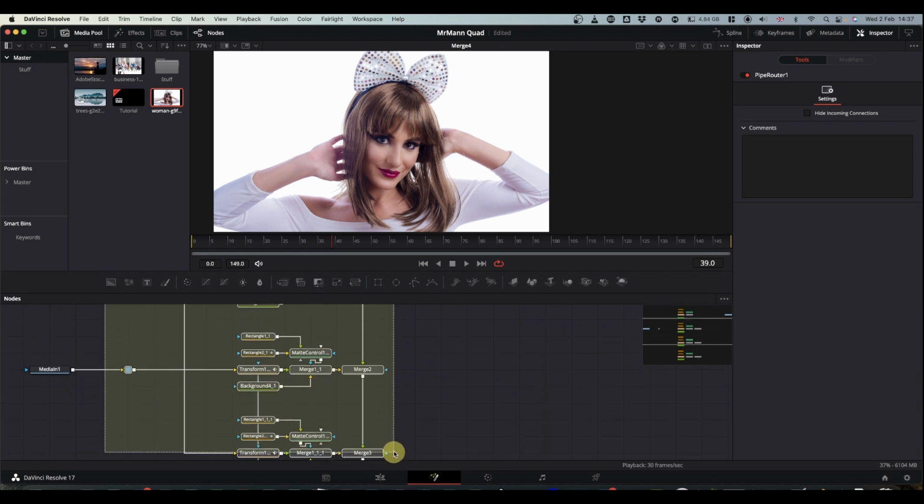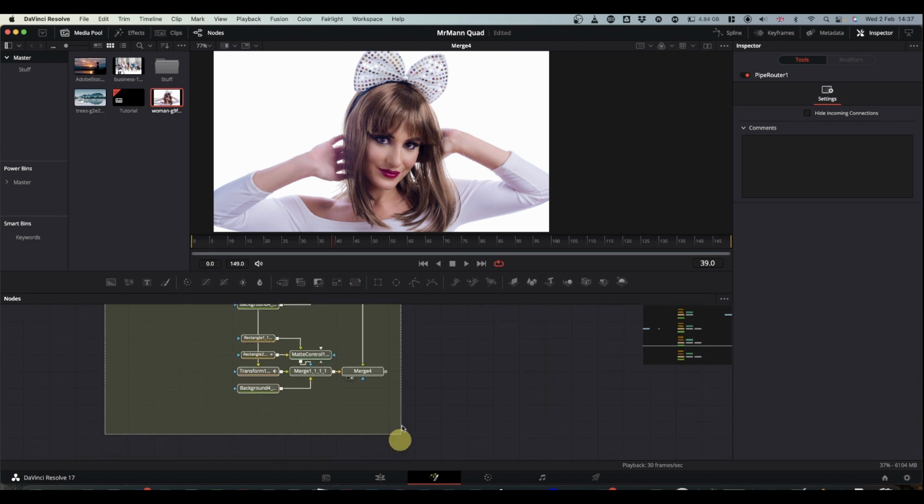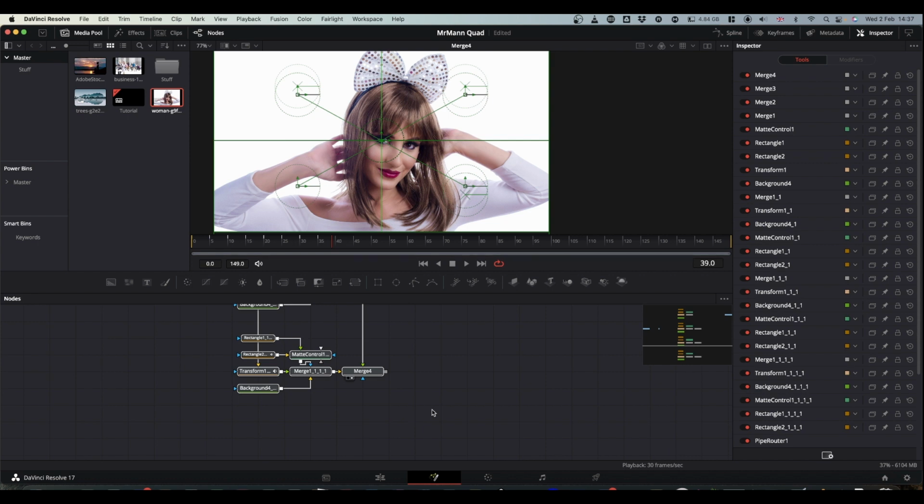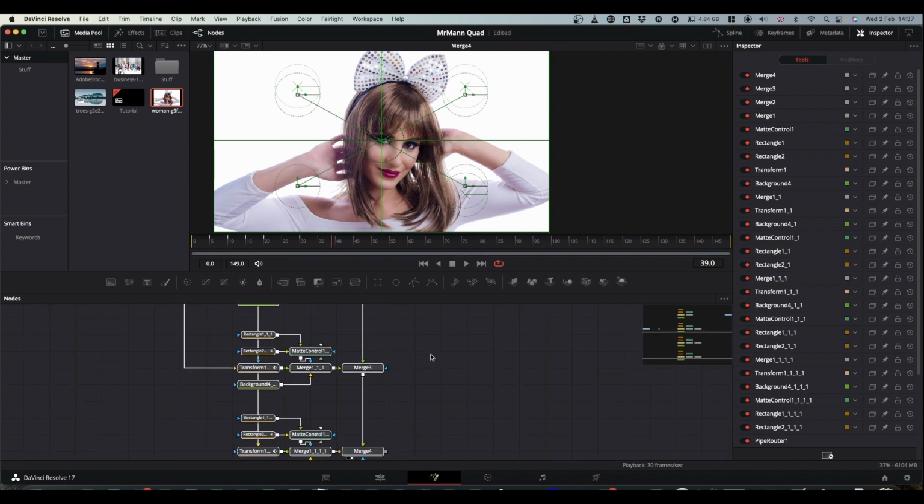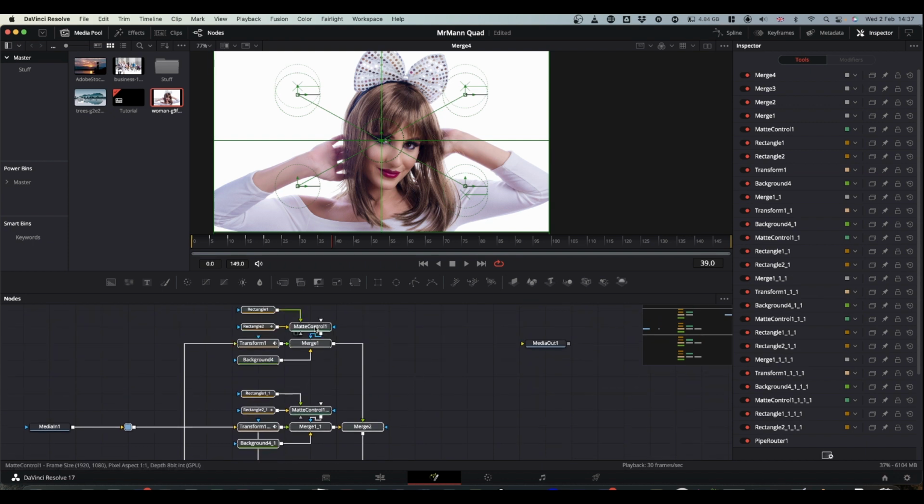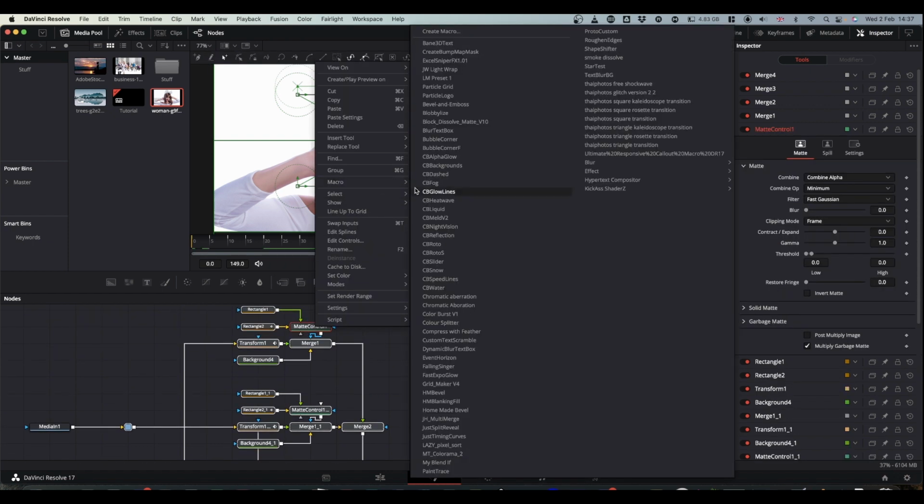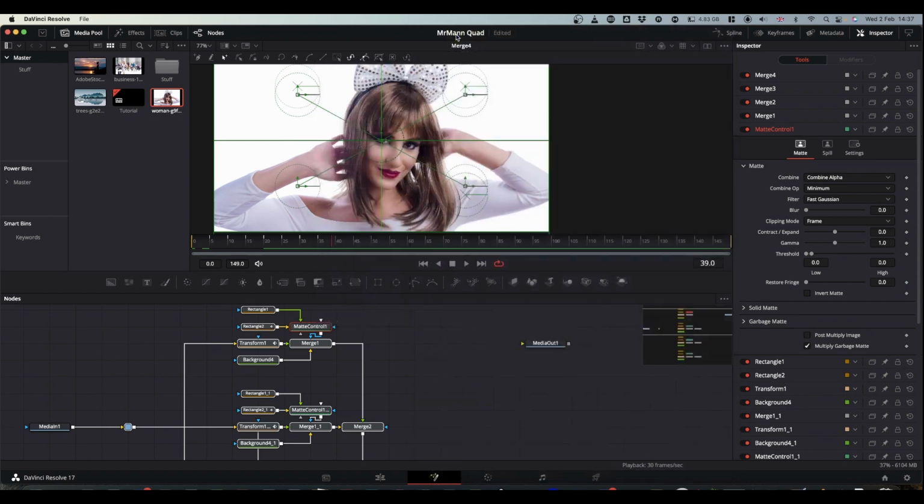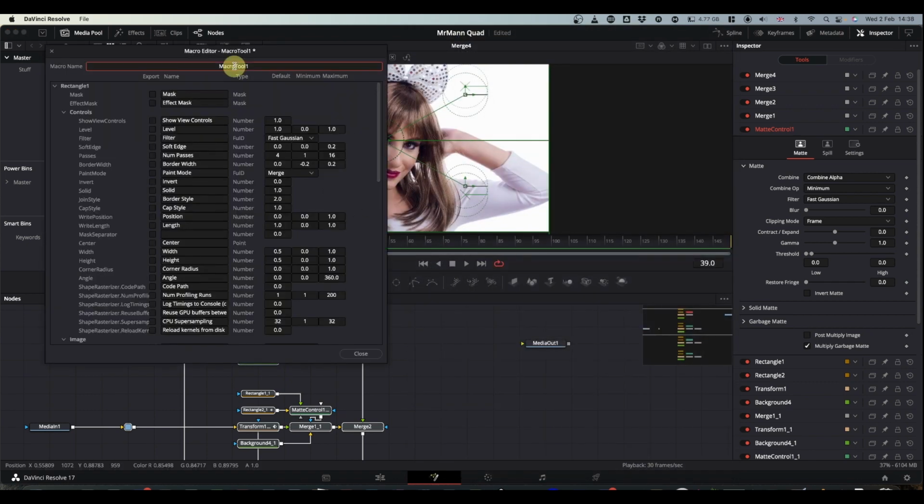So all we need to do, come to the top. We're not making anything in this editable or changeable on the edit page. We just want the effect as is, so you can select all your nodes, right click on any of your nodes, go to macro, create macro, give it a name, and come to the top of the screen.